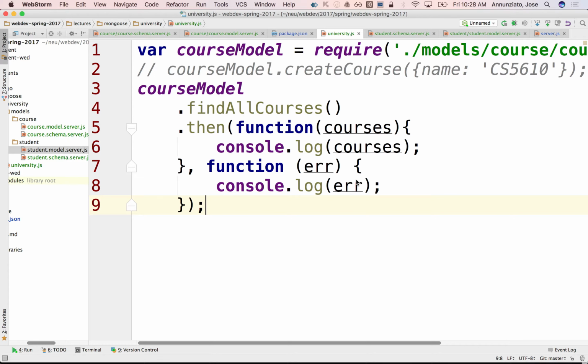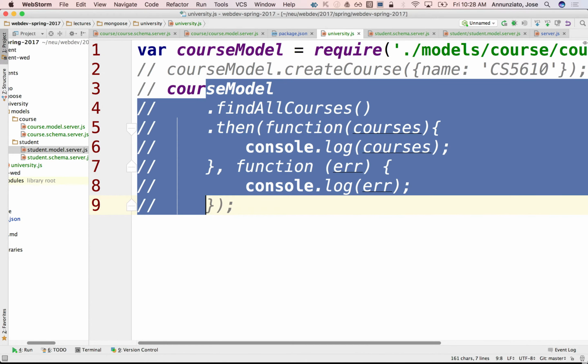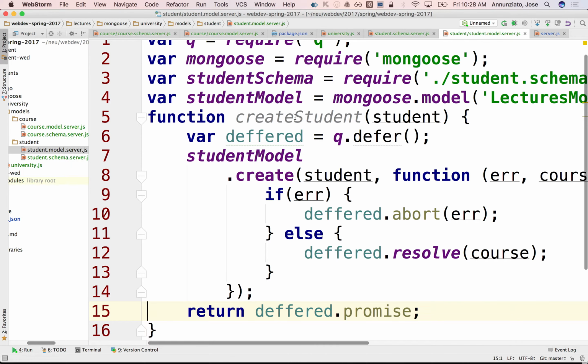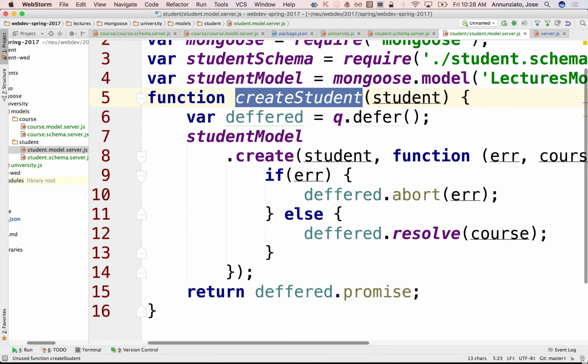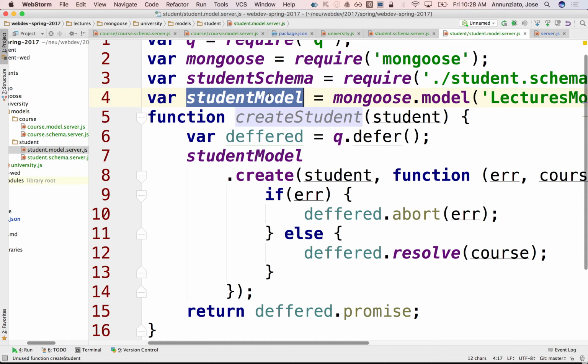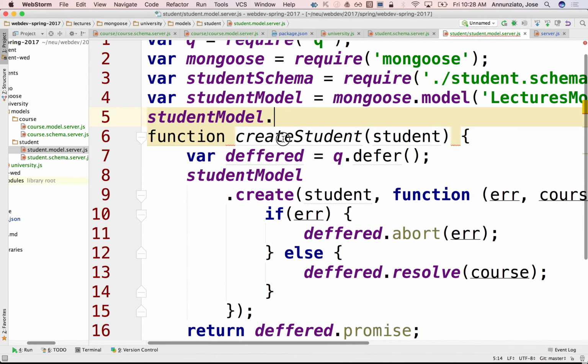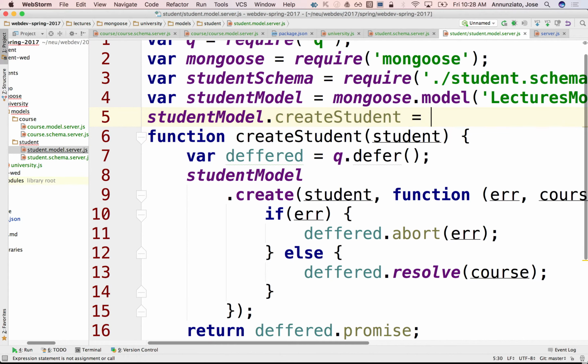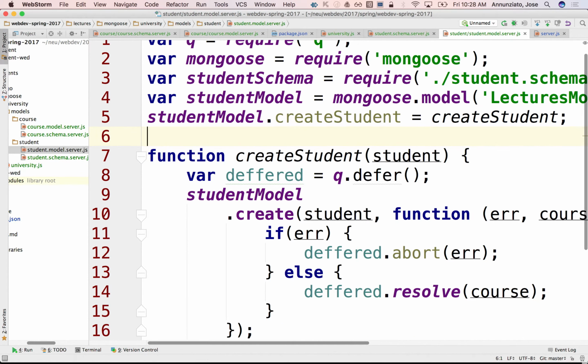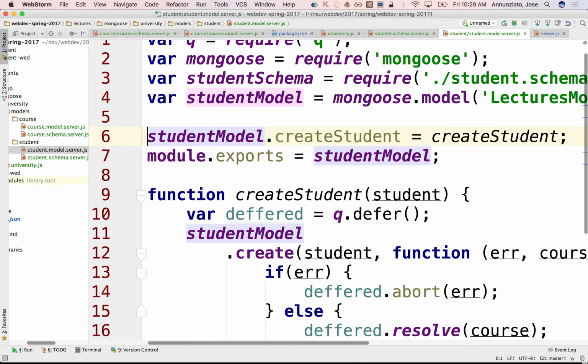Okay. All right. So let me comment this out for now. Finding these courses, I'm not going to use that. We have create student. Let's add it to the student model so that we can call it. So student model dot create student is equal to create student, and we're going to say module dot exports equals student model.